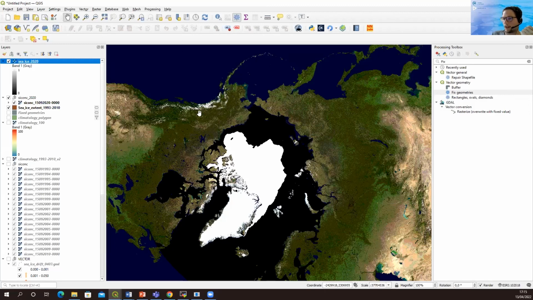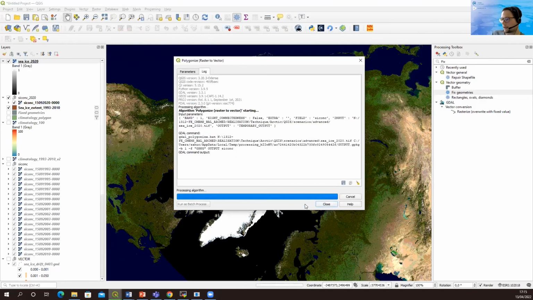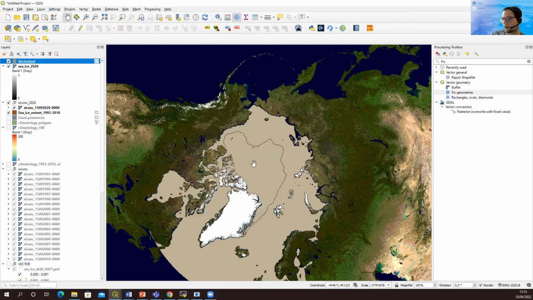To filter a layer, we need it in polygon format. So what we can do to convert raster to polygon, we are going to use raster conversion and polygonize. We are using the sea ice 2020 layer here, creating a new field for our polygon, sea ice concentration again, and click on Run.